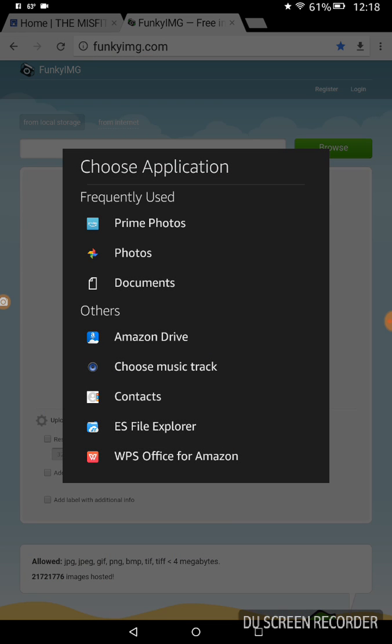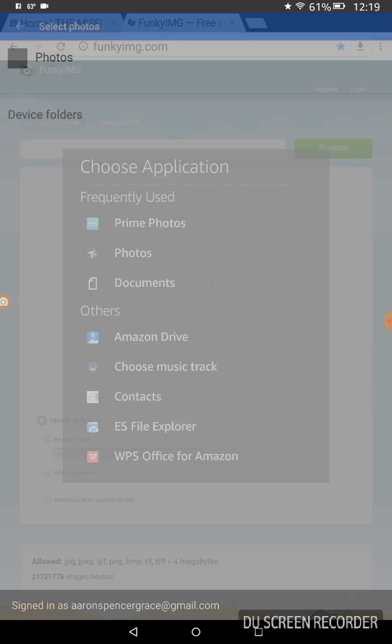Now the website wants to know where on your local storage it should go to find this image. Well, for me, the image that I want to have hosted and displayed on the forum is contained in my Google Photos. Your options might be different. You might be storing your saved images in a different location. Have no fear. Just tell the website to go to that location and grab the image you want hosted. But for me, Google Photos is where I have my image, so I'll click on that.